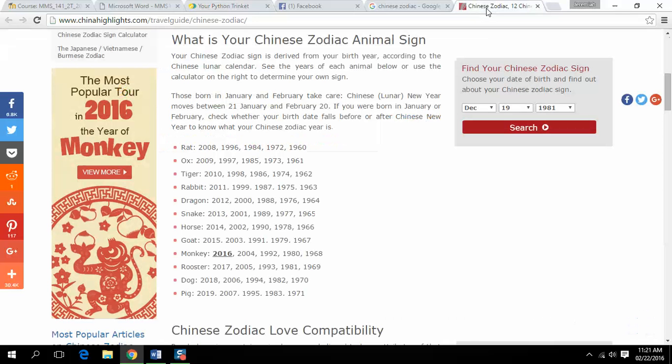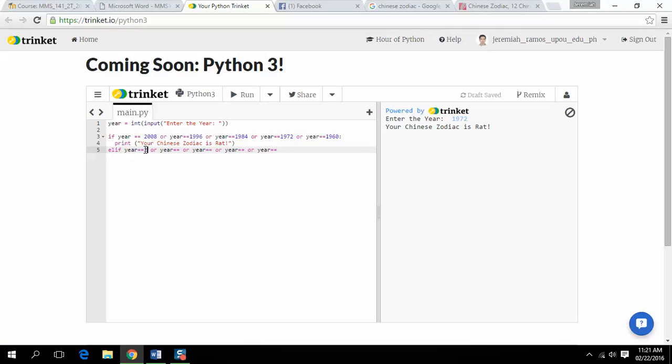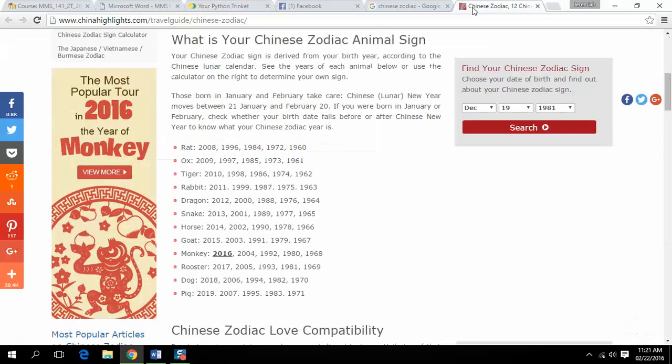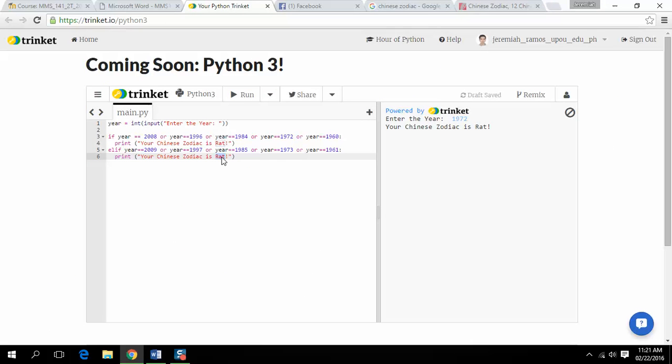So what are the years? 2009, 97, 85, 2009, 87, 1985, what else? 1973 and 1961. 73 and 1961. So what? This is going to be the year of the ox. So we'll try the second line of code.